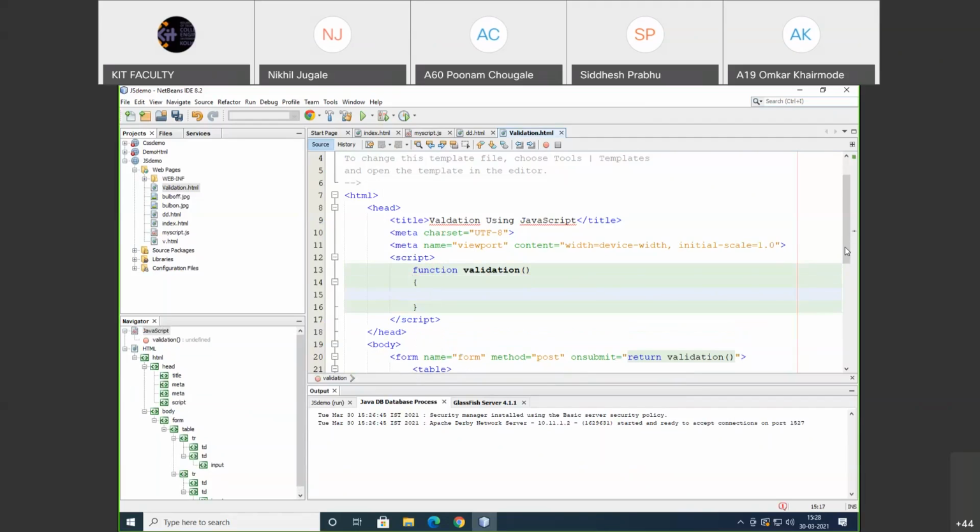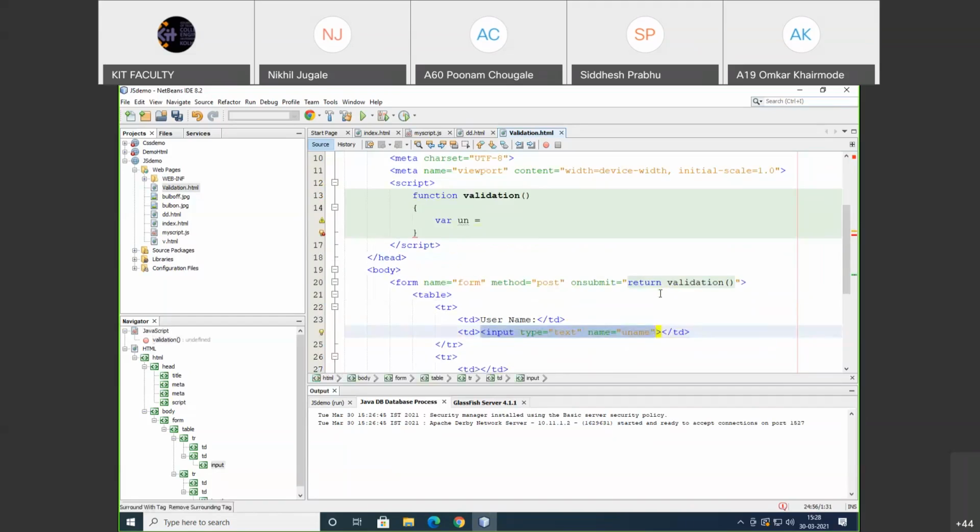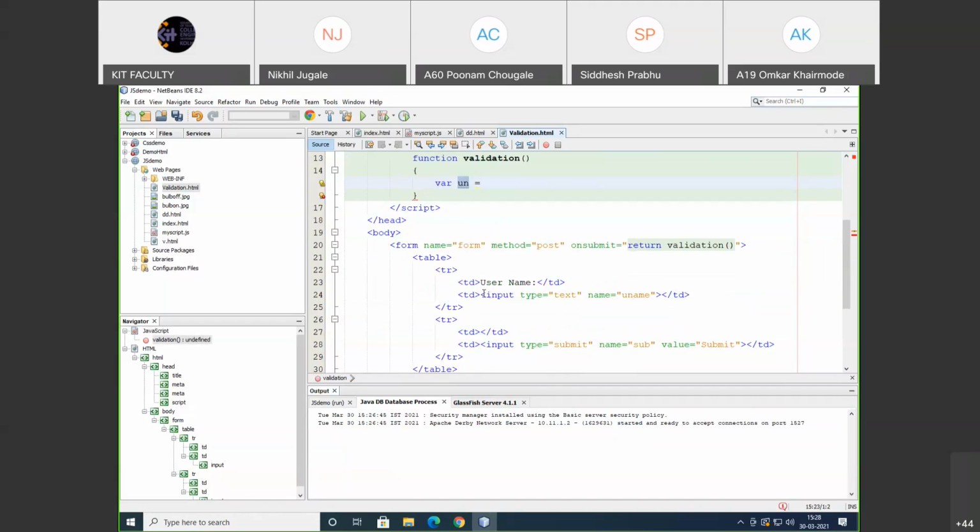Now I am going to declare a variable. Suppose the variable is un. Un stands for username, and for this variable I'm going to assign the input field value. ओके, आता इथे जे काही मी इनपुट देईन त्याची व्हॅल्यू मी हा UN व्हेरिएबलला असाइन करेन. So currently the name for this input tag is uname, so I need to fetch this value.